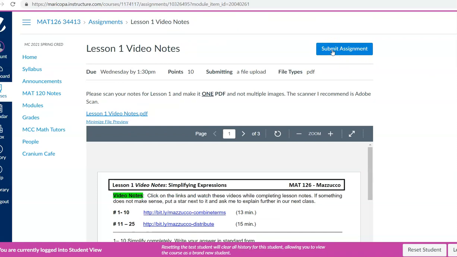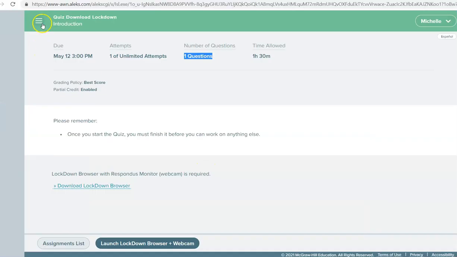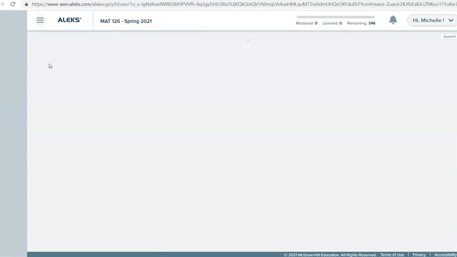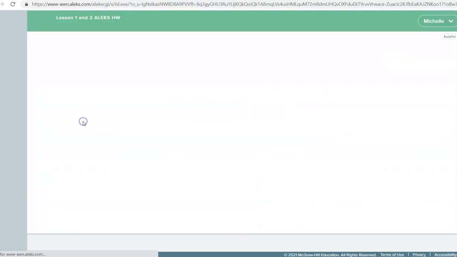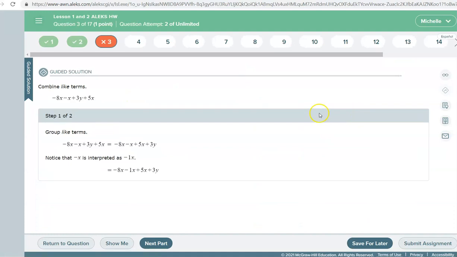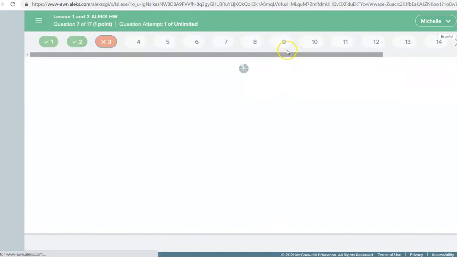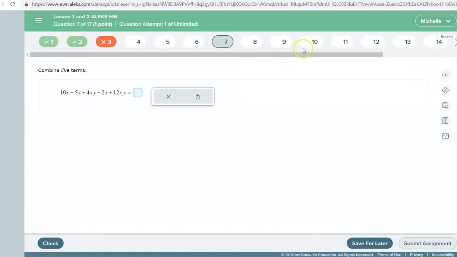Okay, so the video notes are due every single day when you come to class, but the ALEKS homework is not due until the day of your test. So my recommendation is every day after class, you do your video notes, then you go to ALEKS, go to assignments, and even if you don't have time to do all these 17 problems, do some of them. Skip around. Don't go from one to the end. Skip around and do some of the problems so you're getting daily individual practice.